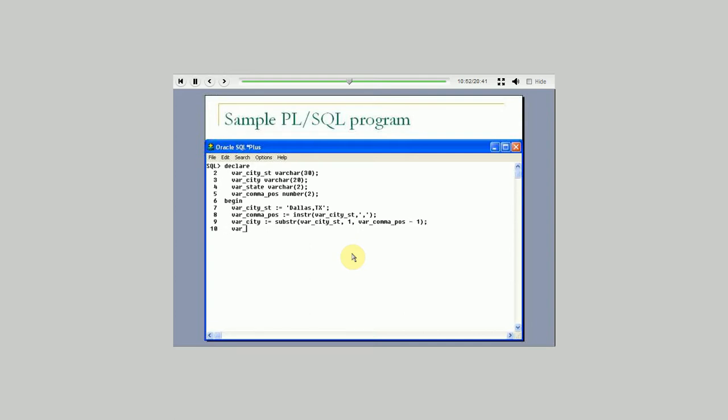Similarly, I'm going to get the state. Variable state colon equal to substring of variable city_state. This is the variable which has both. Now from which position do you want it? After a character from your comma. So I'm going to specify variable comma_position. This is the 7th, but actually I want it from the 8th, so I'm going to say +1, comma, I know all the states are defined in 2 characters, so I'm going to say 2.